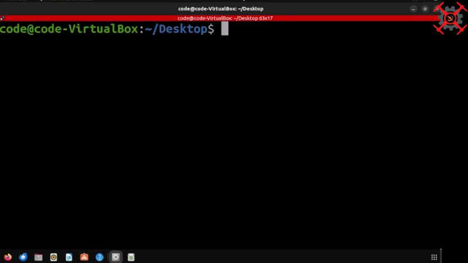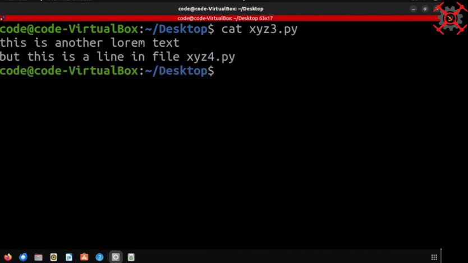Before actually going to the next command, yes, I have missed one small thing. That is cat inside the cat. This is a kind of edit, so there might be a slight sound difference. I had missed this, so I'll explain it properly. For example, I have some contents in xyz3.py. This was the content. Okay, fine.